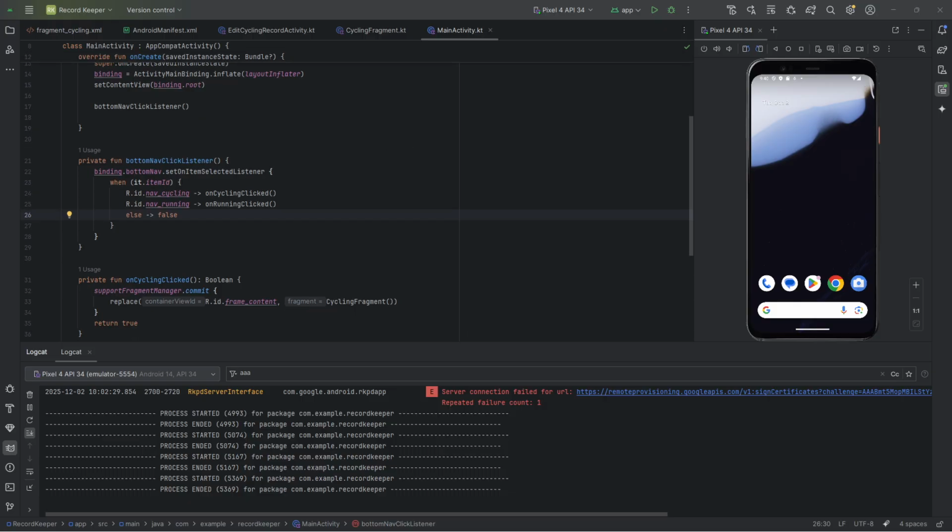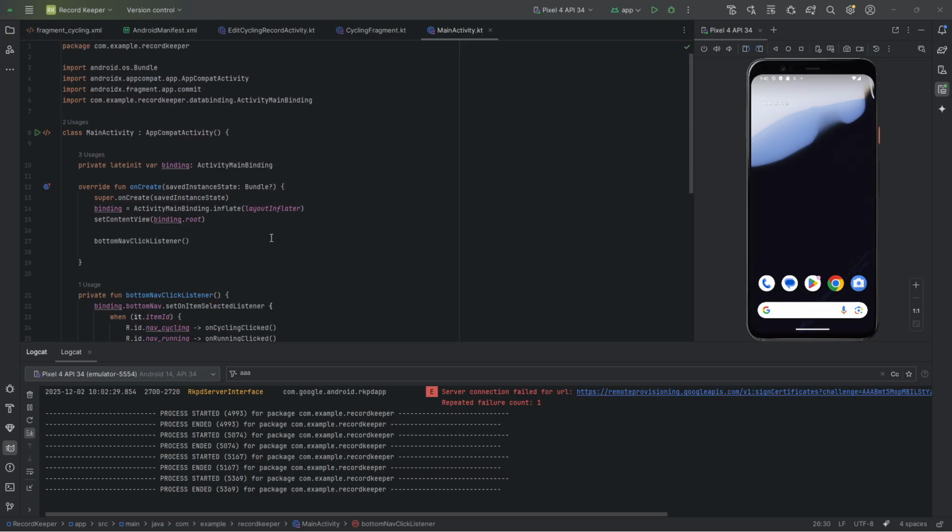So delete all of this and just type on item selected listener, and it's the one from the navigation bar view. And hey presto, we fixed the problem, and we've learned about the concept of deprecation on the way. Let's move on.